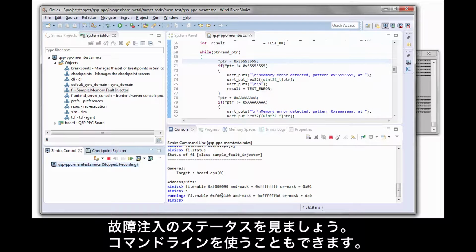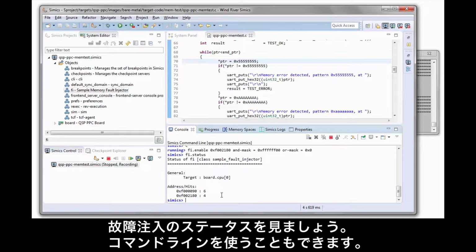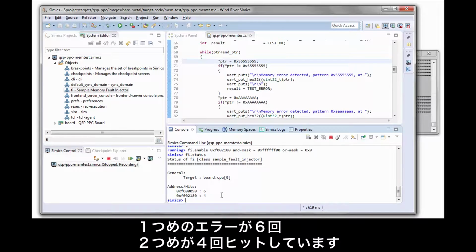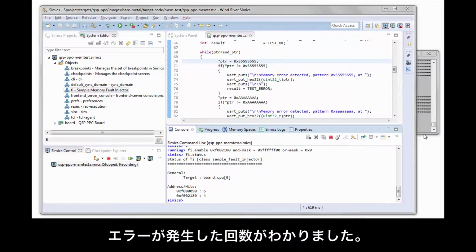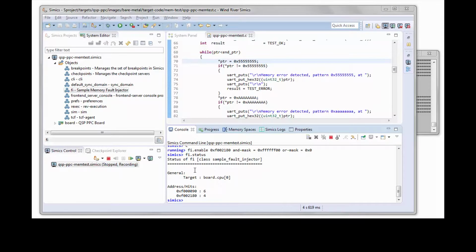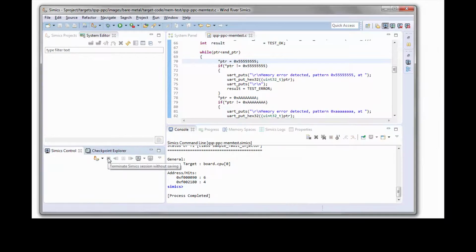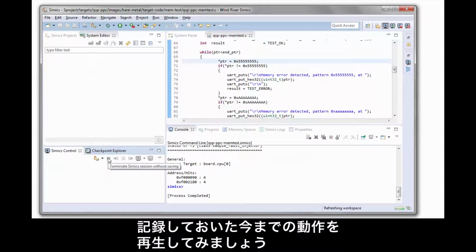And if we take a look at the status of the fault injector, which you can do from the command line as well, we can see that we have hit the first error 6 times and the second error 4 times. So you have statistics about just how often these errors have been activated. So let's quit this run and look at how this looks for the recipient of a recorded error campaign.